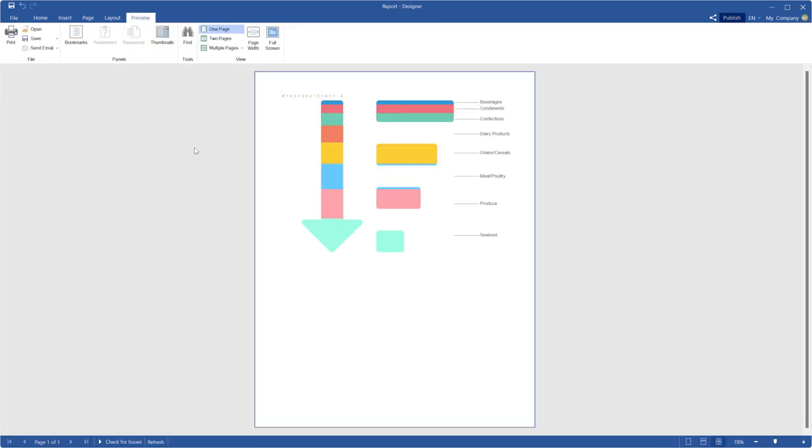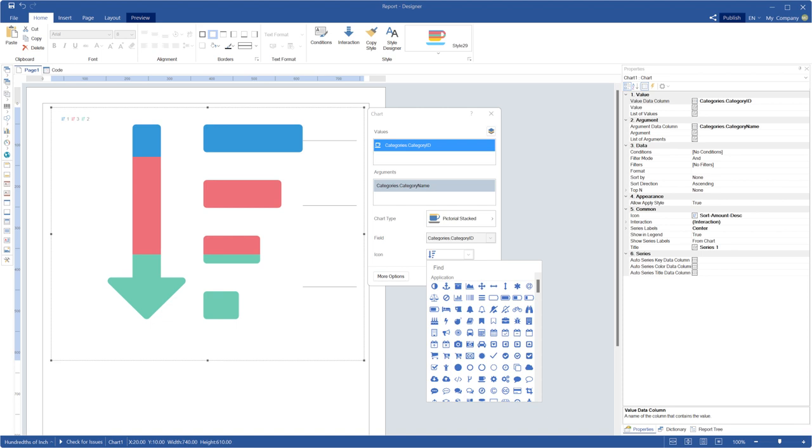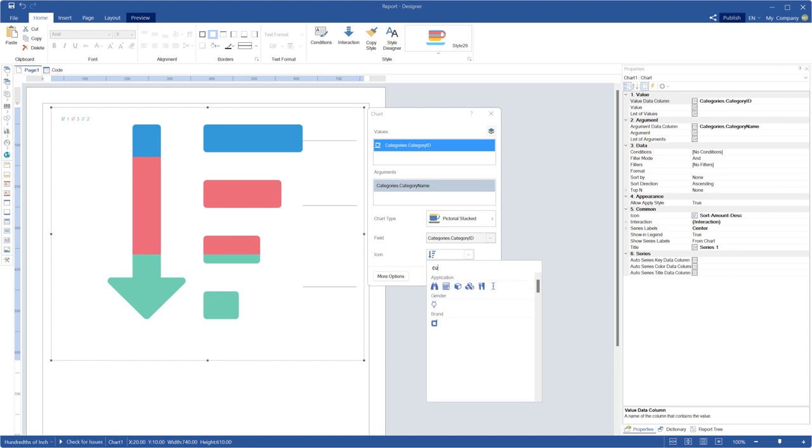As you can see, each value depends on the relative share in the total result, occupies a certain area of the chart icon. You can use icon of many icons.